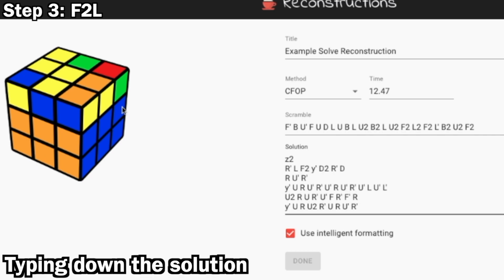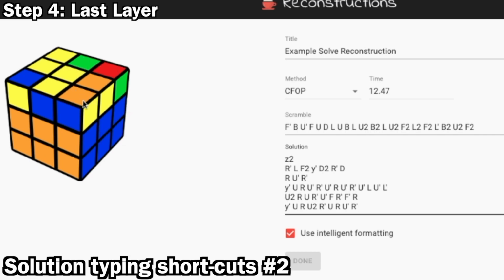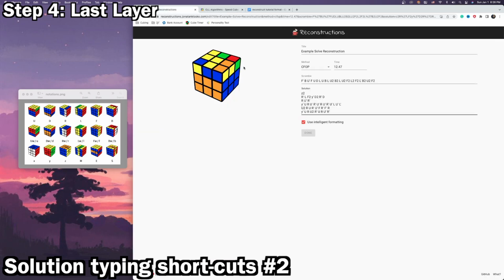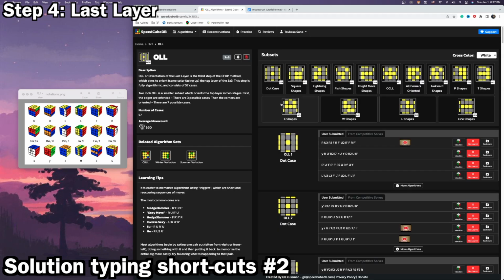we've done the correct F2L case. Right here, you don't actually need to write down the OLL algorithm that you use, so you can just go to an algorithm website, such as AlgDB. You can just go to CFOP, OLL, and PLL. For this case, I'm going to go to OLL, and we can see that it is this case, so we're going to find that case accordingly.